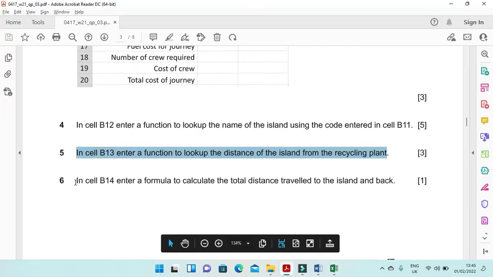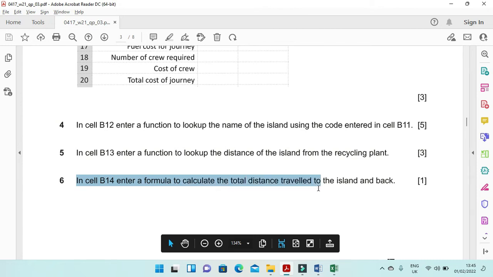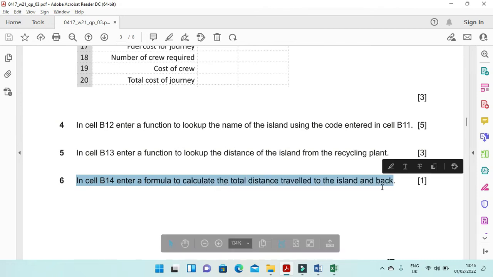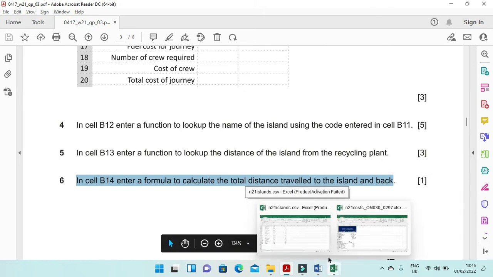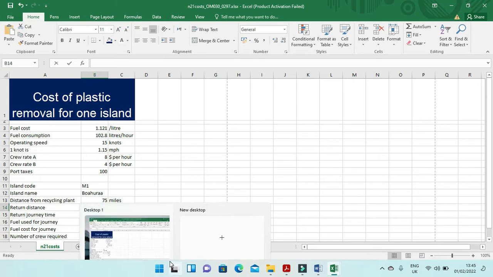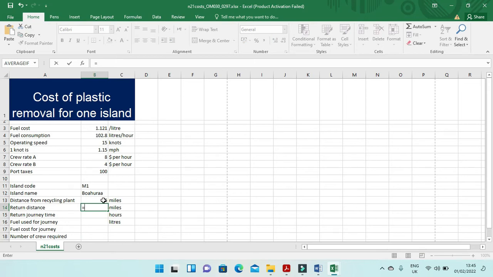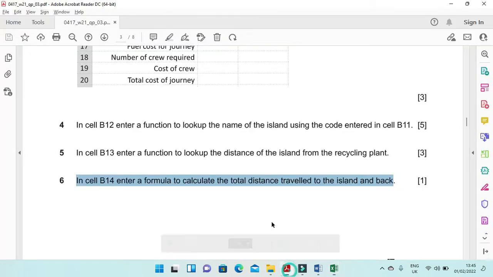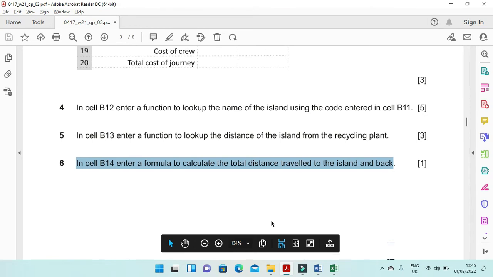Then next step, in cell B14, enter a function to calculate the total distance traveled to the island and back. So means going and coming back distance. So simple, you need to multiply the distance that you have here by 2. So equal to 2, then multiply with the distance coming and going back, return distance. Here it is.